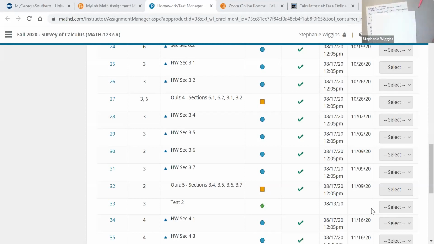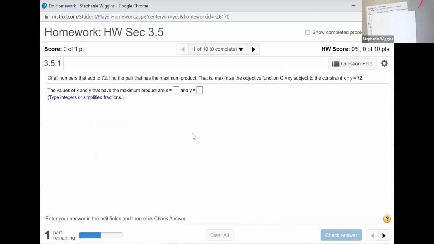Wait a minute, can you see it? I just realized that you might not be able to see that. Yep, okay, here we go. Sorry about that.